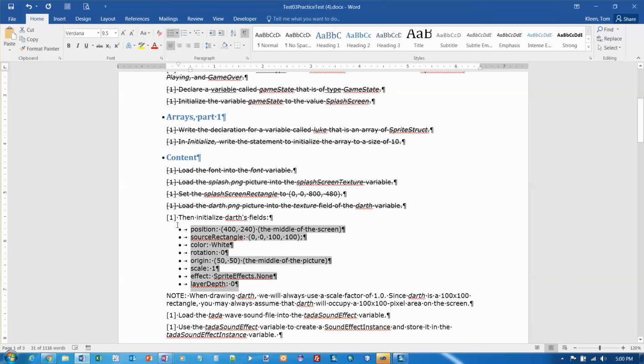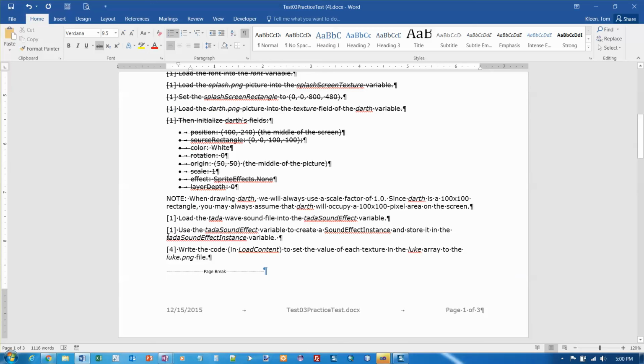And let's flip back over here, and I've just taken care of these. And it says we're going to use a scale factor of 1, and so we can assume that he's going to occupy 100 by 100 pixel area of the screen. We want to load the ta-da sound file into the sound effect, and then we want to create a sound effect instance. Okay, and we want to write some code in LoadContent to set the value of each texture in the Luke array to the luke.png file.